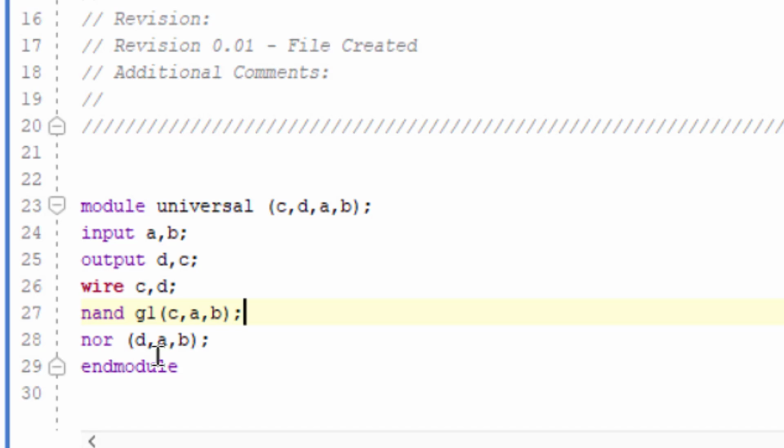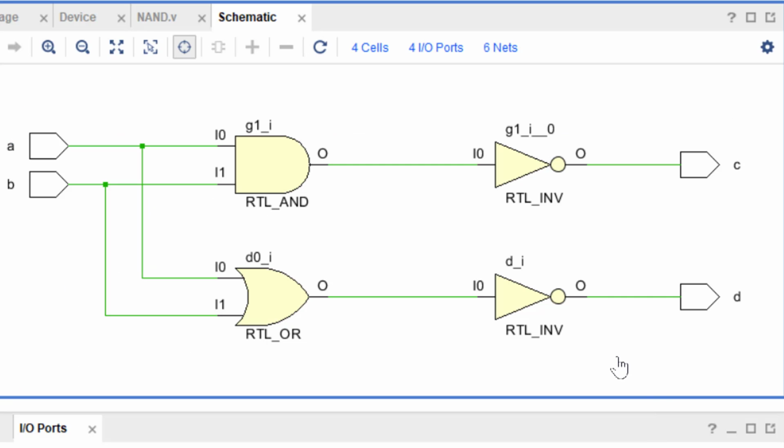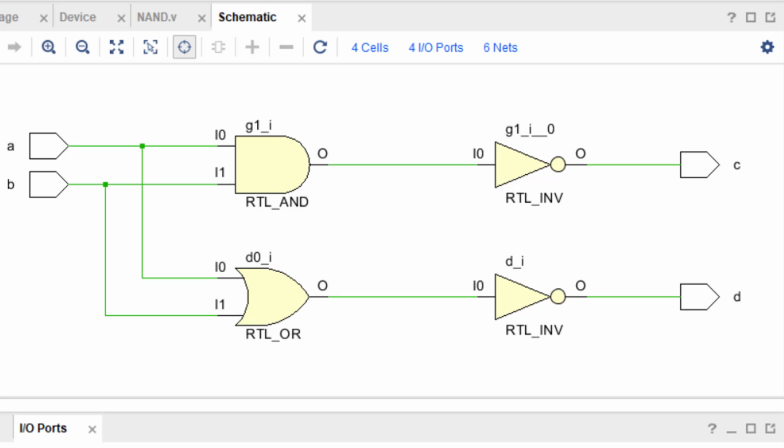So let's see the RTL schematic of this code. This is the RTL schematic generated by the simulator. As you can see here, the first one is a NAND gate followed by NOT, and the second one is the OR followed by a NOT gate. Now let's run the behavioral simulation to check all possible input combinations for these NAND and NOR gates.